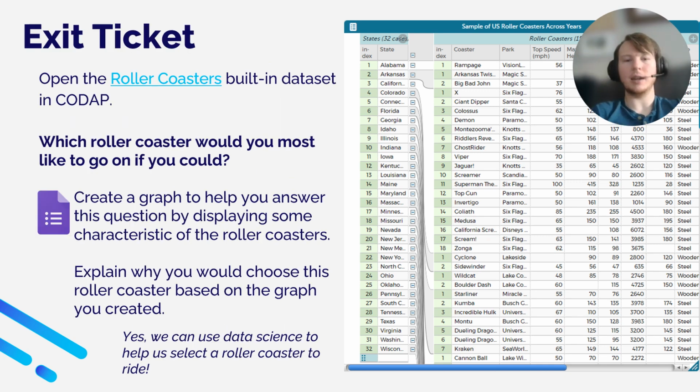Today's exit ticket asks students the question, which roller coaster would you most like to go on if you could? Students should support their answer by creating a graph. One thing, for example, if I were answering this question, I might create a graph of top speeds, and I might select a roller coaster that didn't actually have a super high top speed. So my graph would be helping me by showing me the distribution of different speeds and helping me identify one of the coasters that was a lower speed coaster.